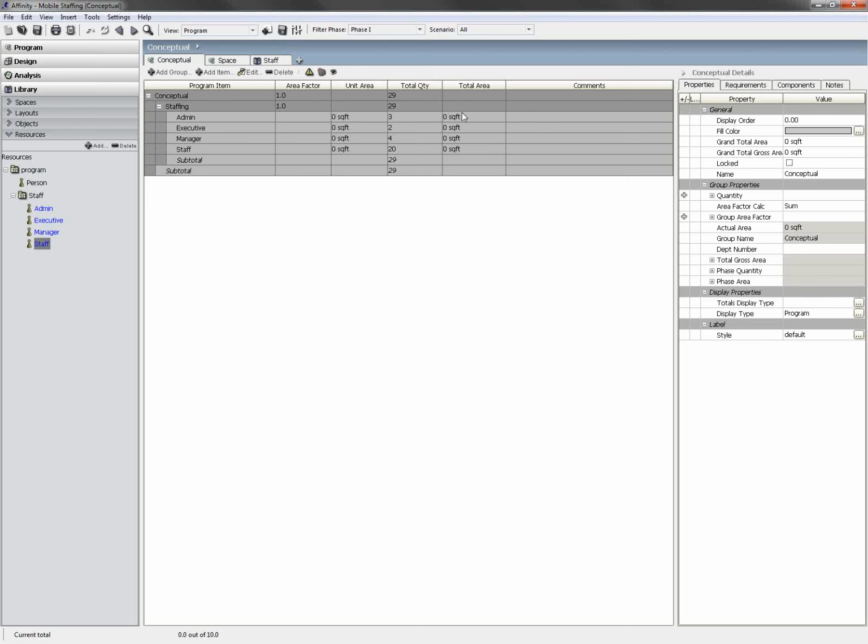Okay, great. And I have another question here about, can you apply resources to an existing layout?